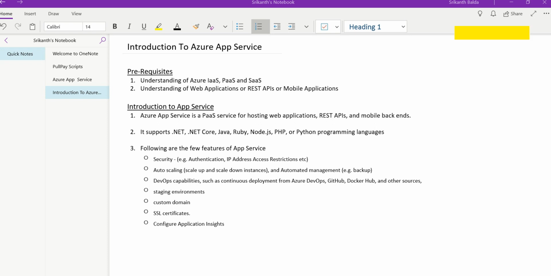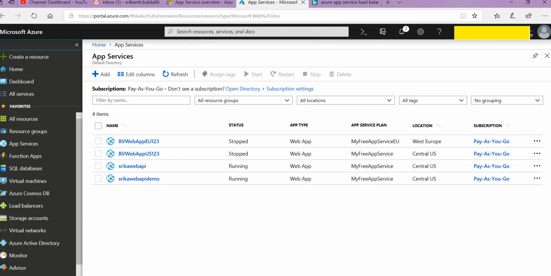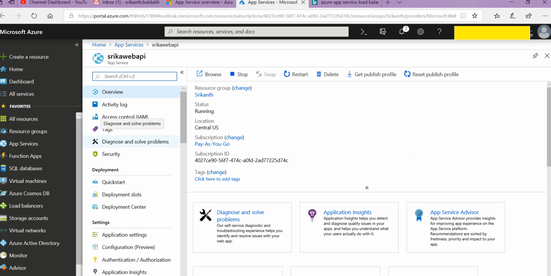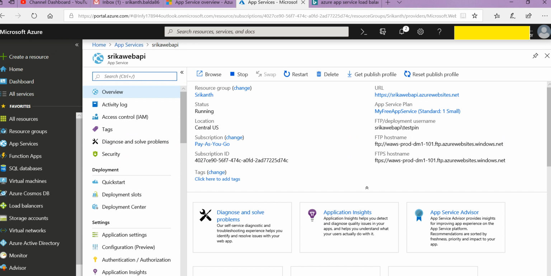Switch to the Azure portal. So here I have a few app services created. So I'll take one of the app services that I have already created here. Okay. Don't worry about creating the app service, because right now just understand a few of the things that I'm going to explain here. Because before you create an app service, you need to have knowledge on so many concepts.